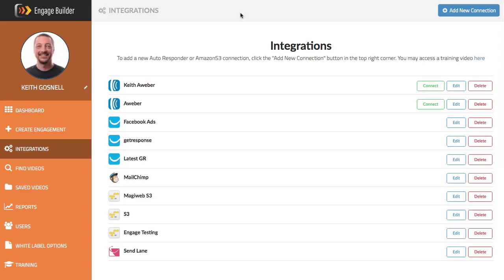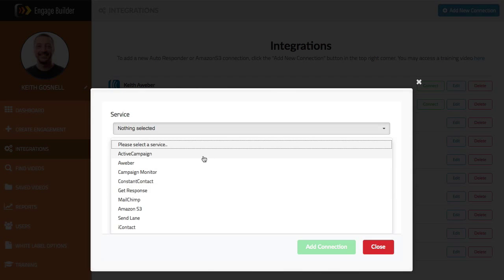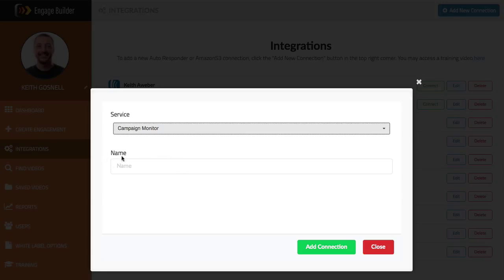So what we're going to show you here is how to integrate an autoresponder service. What you can do is you'll access it through the integrations tab over here on the left. It's very simple to set up. You simply add a new connection and select from any of the services that we currently integrate with. For instance, we can pick Campaign Monitor.